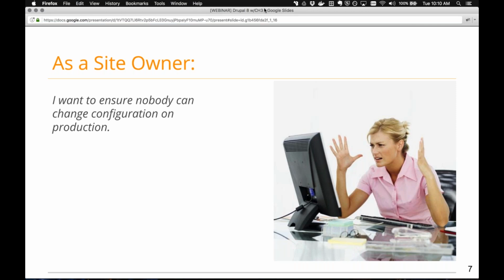So switching the role to the site owner, I've gotten this request a bunch of times from different types of clients. Certain industries really don't want you to be able to change production and the way production works, or to be able to bring down production from the admin UI. In Drupal 7, I didn't really have a good solution to this other than rewriting people's password hashes when we moved the database up to prod. But Drupal 8 with configuration management, we get a much better solution.